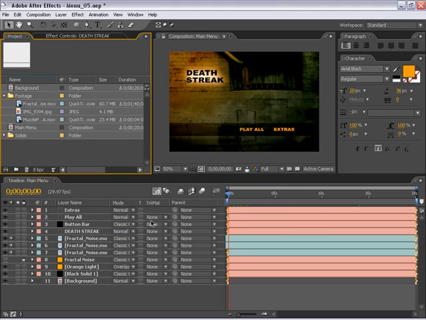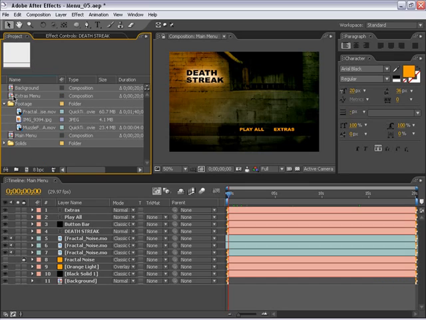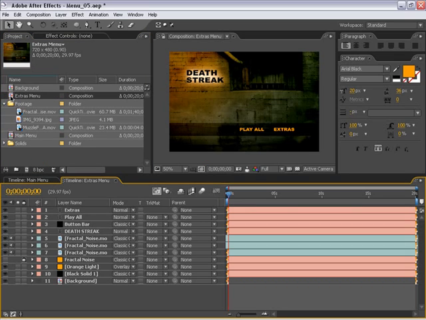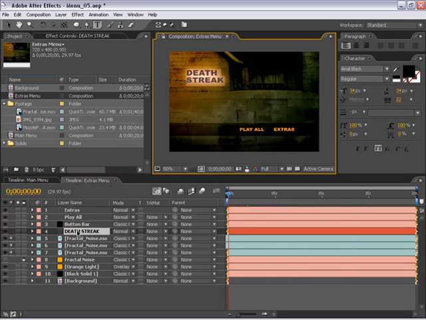And instead of creating a whole new menu, I'm just going to take this main menu in the project window, hit Control D or Apple D, duplicate it, hit return on the keyboard, and name it extras menu. And then I'm going to open up the extras menu. And of course, it's exactly the same, but I want to just change it up a little bit. So let me turn Death Streak into extras. And that way it's the extras menu.